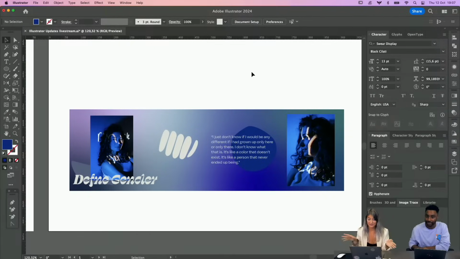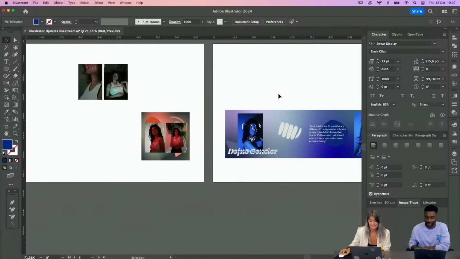All right. Well, I'm happy with this. I would probably export this with separate artboards and have a carousel with three or four posts. Nice. Yeah.